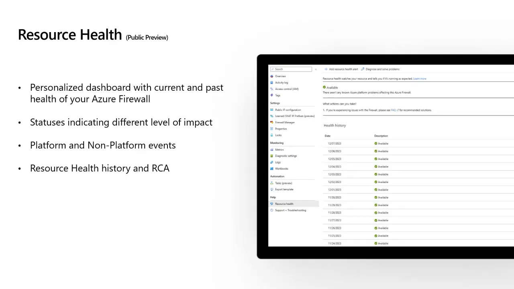Then next one is the resource health, which is a feature in public preview. The resource health is not really a new resource for Azure. That's been there for a long time for other resources, but it's now available for Azure Firewall. There was no integration between resource health and Azure Firewall, and since I would say 3 or 4 months back, we have this integration with Azure Firewall.